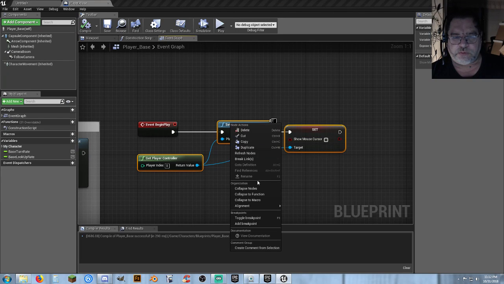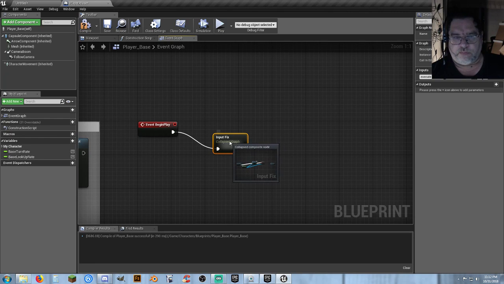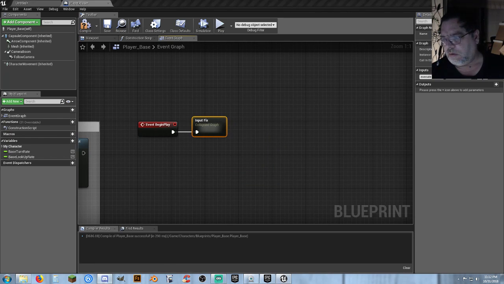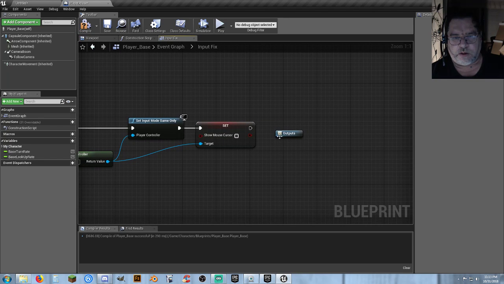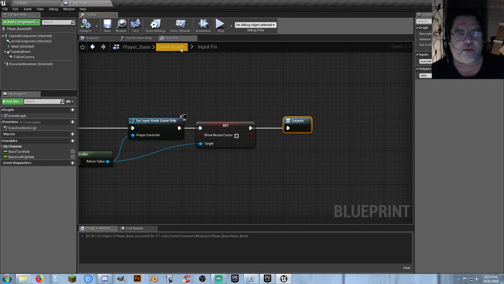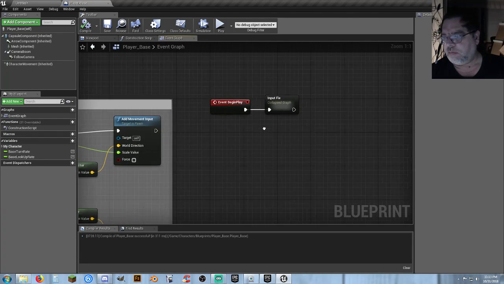So I'm just going to right click on those 3 nodes and collapse nodes to input fix. So what I want to do now is I want to double click on it and go into it, and I want to go ahead and connect this to here, and it's going to give me an output node now. Compile and save, and go back to event graph here. So now I have an actual output node on that where I didn't have one before.